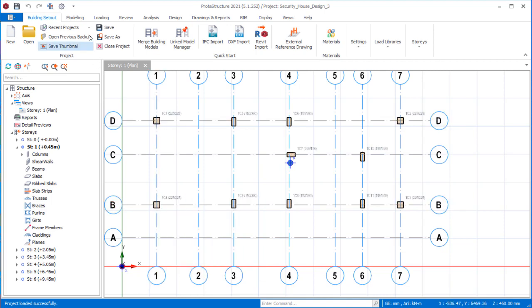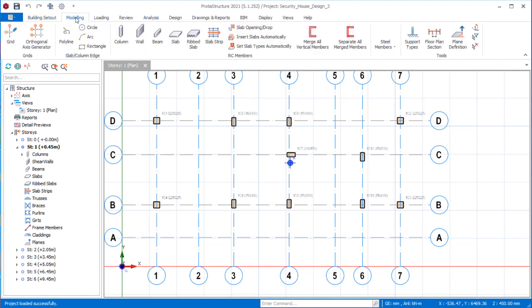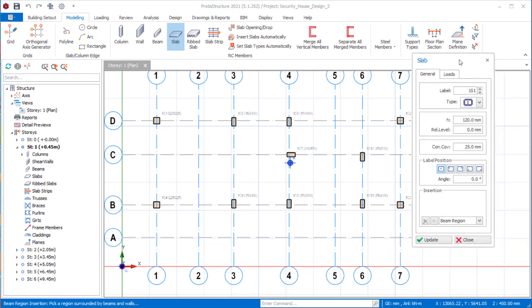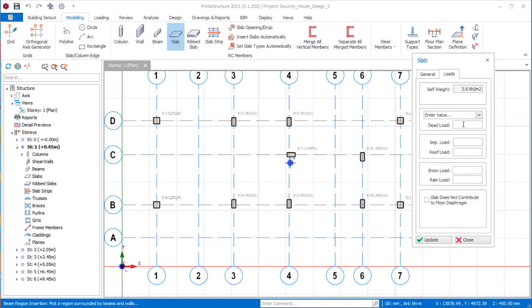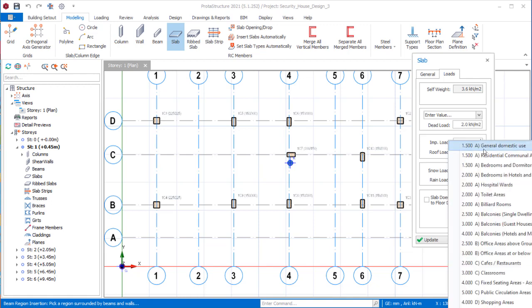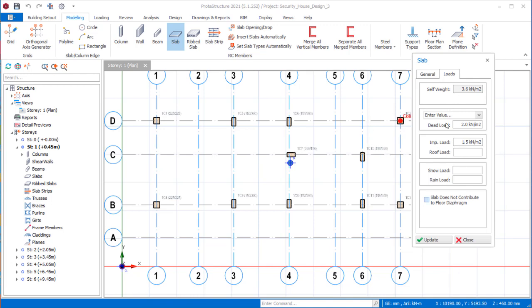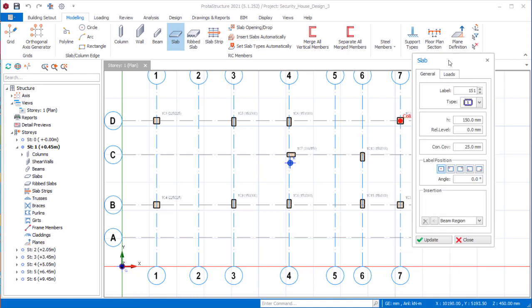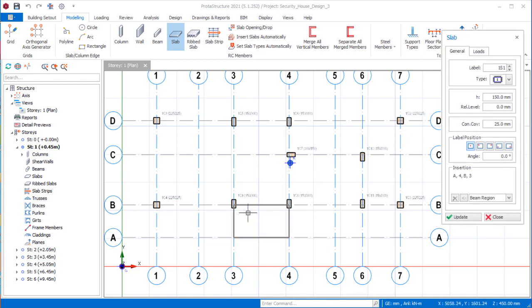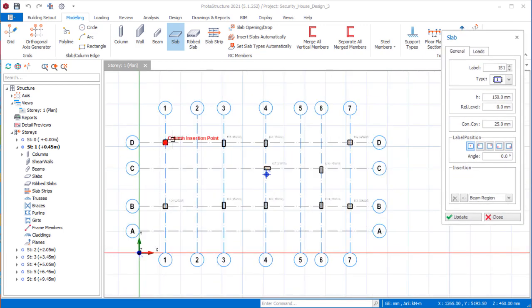So I will be going to the modeling tab right there. Click on the slab. All right, so in this slab dialog, I will have a thickness of the mass concrete to be 150, and then I'll go to loads. For the additional dead load, I'll have it as 2 kN/m². Then for the imposed load, this is just a residential house, so I'll use this. After which, I'll go back to the general tab right there. So I will be using the insertion method to insert the mass concrete slab.